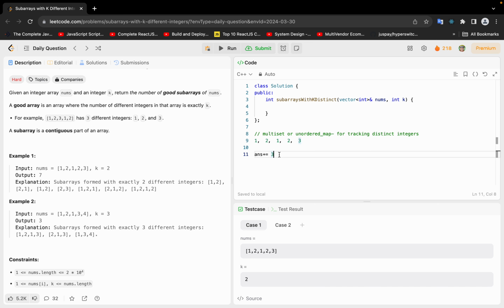So what can you think? One approach that comes to mind is that whenever I get the distinct number of integers equal to k, I will simply count all the distinct integers in that window. But if you do so, you are not sure whether all previous subarrays have exactly k elements, right? Because it is not given less than k, it is given exactly k.